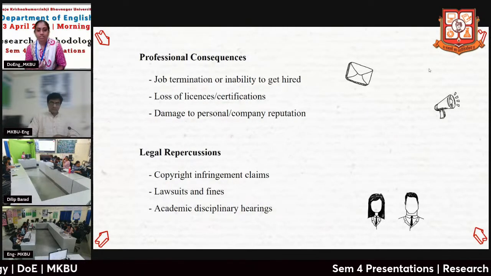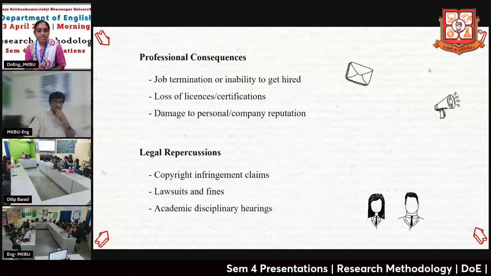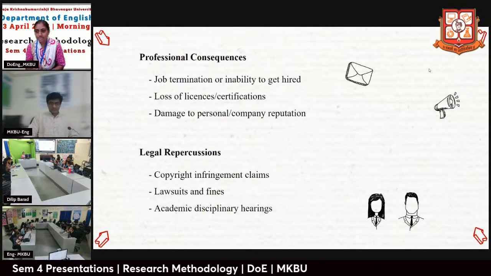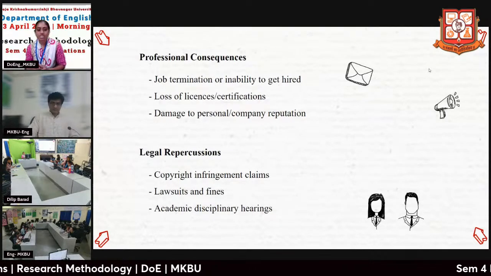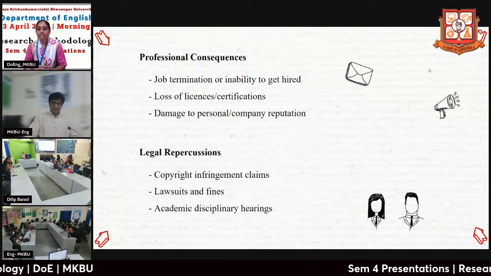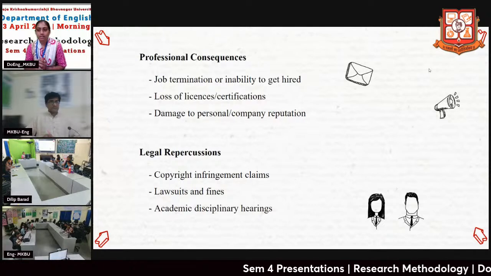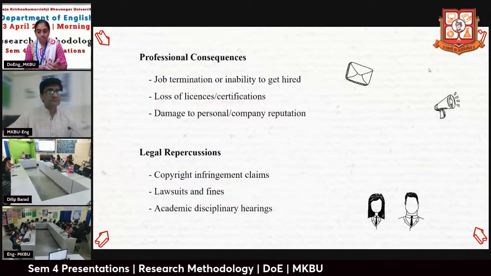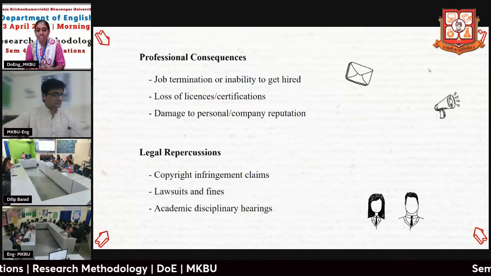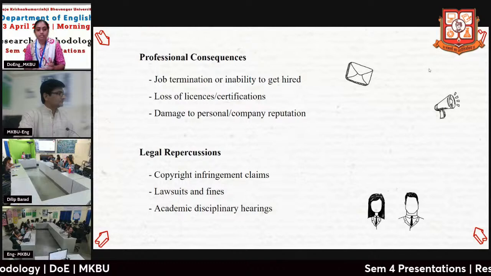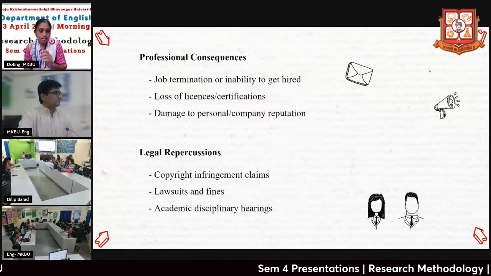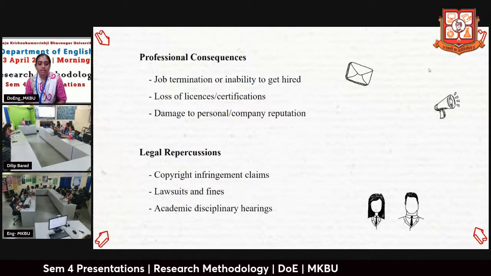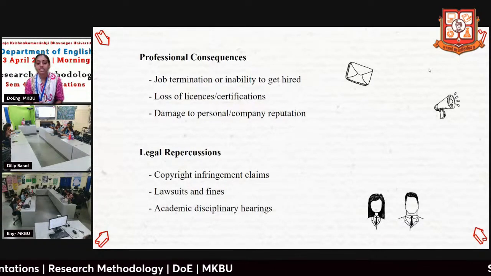Another is professional consequences. Job termination or inability to get hired, you can lose your license or certificates. It damages your personal and company reputation. If you are having a plagiarism claim, it can damage your personal standing, and there are legal repercussions.